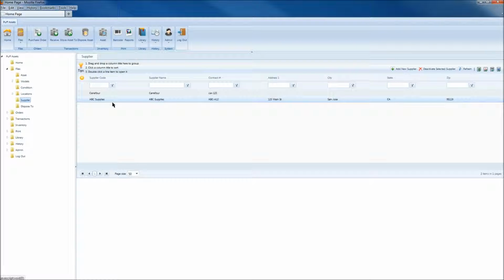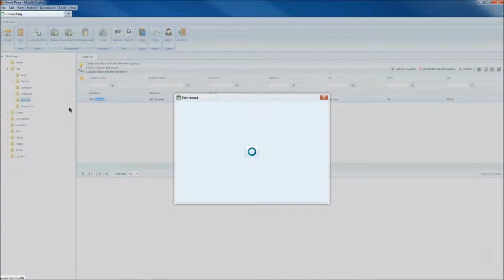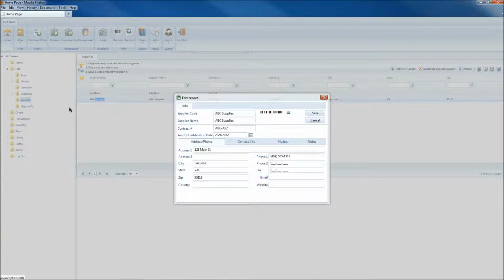If you need to edit or make changes to this supplier, double-click on that supplier, and the Edit Record window will come up and allow you to make any adjustments to the information for that supplier.